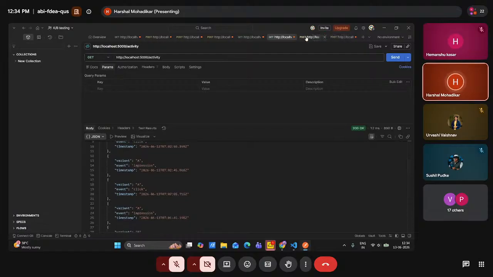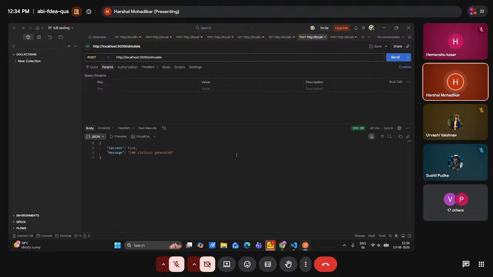Then the next one is the simulation, which can generate 100 visitors and random clicks on the buttons. And the last one is the reset. We can reset and check this demo again and again. Just we reset it.